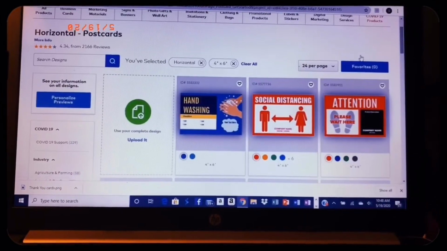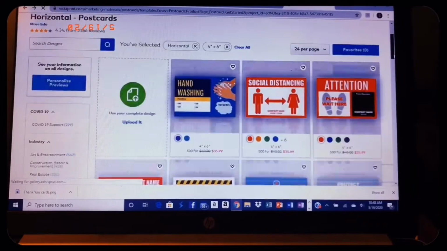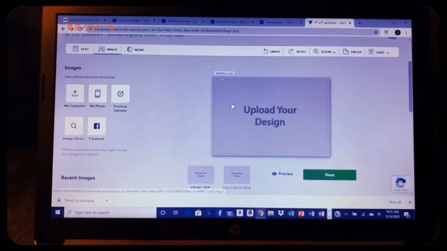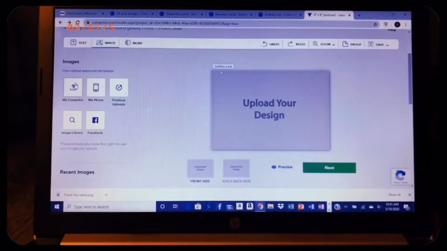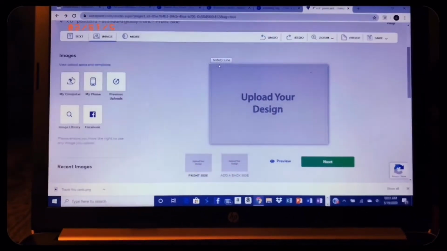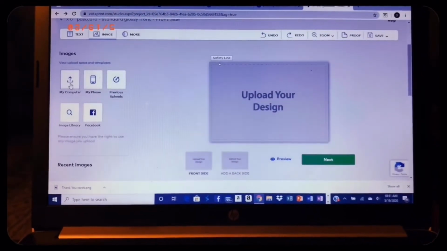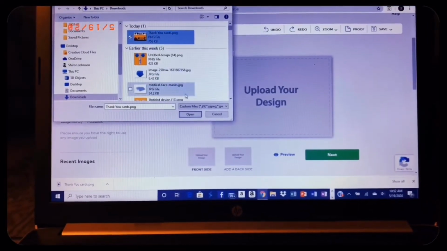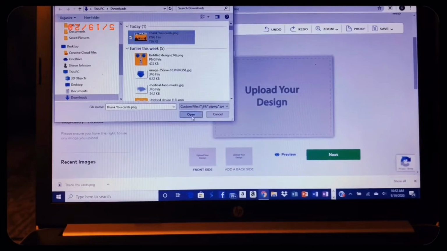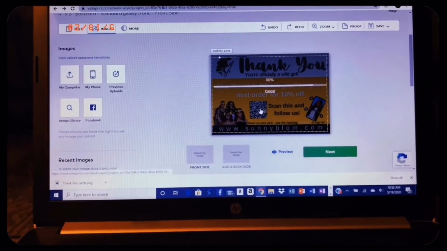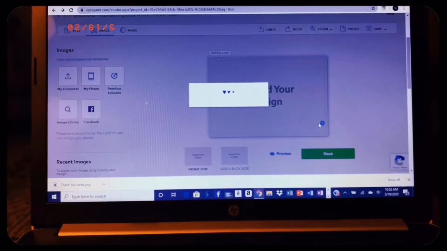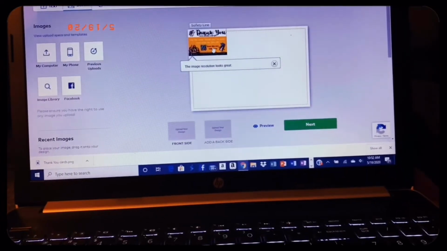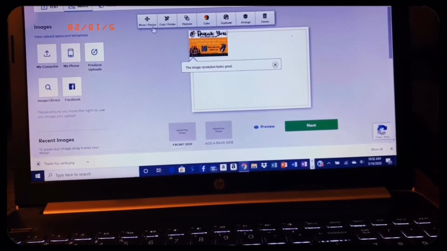and since I created my own design, I can just upload it, or they have templates you can use as well. So once you click upload my design, your own design or whatever, you click my computer, and then you go to your design and go to open. And let it download. It's trying to play me. Hold on.